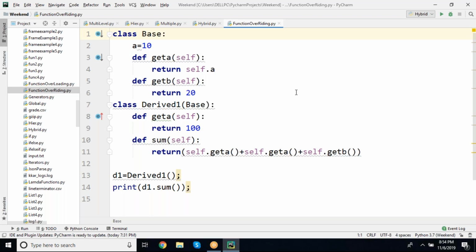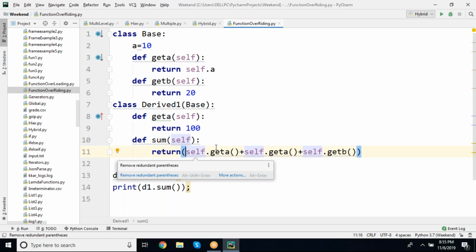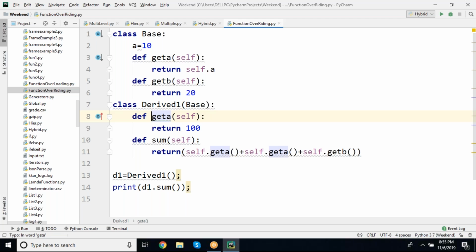See here, ma. 10 or 100. Okay. Fine. For the derived class, we are creating an object. We are calling the sum function. What is this sum function doing? It is calling get a. Whenever you call get a, first control will look for the get a function in its own class. In our own class, the get a function is there, which returns 100.